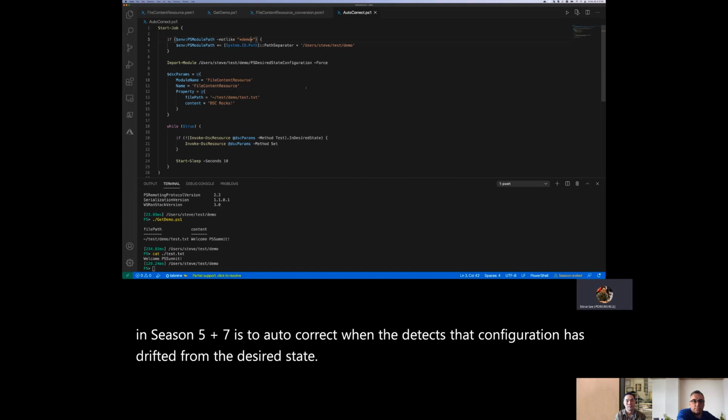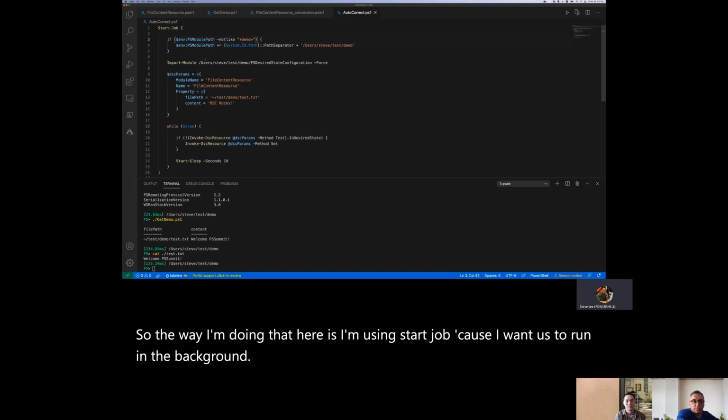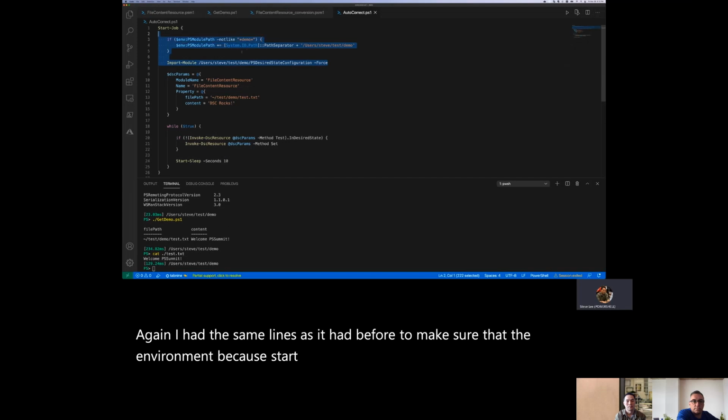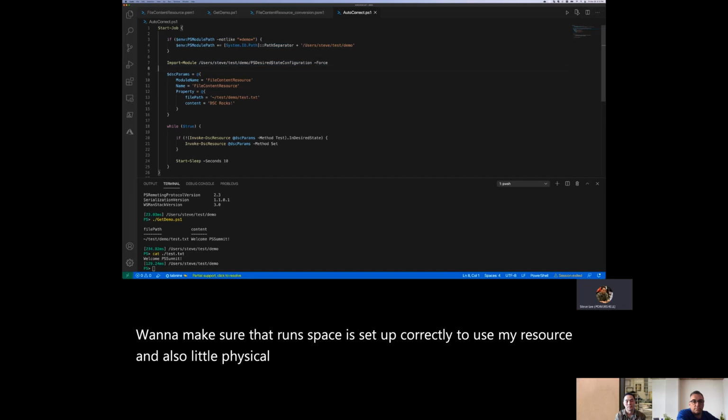So the way I'm doing that here is I'm using Start-Job because I want this to run in the background. Again, I have the same lines as I had before to make sure that the environment is set up correctly, because Start-Job is going to create a brand new runspace. I want to make sure that runspace is set up correctly to use my resource and also the specific version of the PSSummit2021 module.